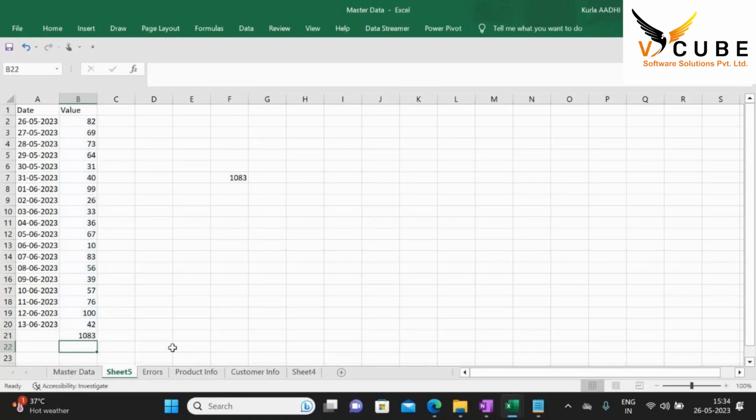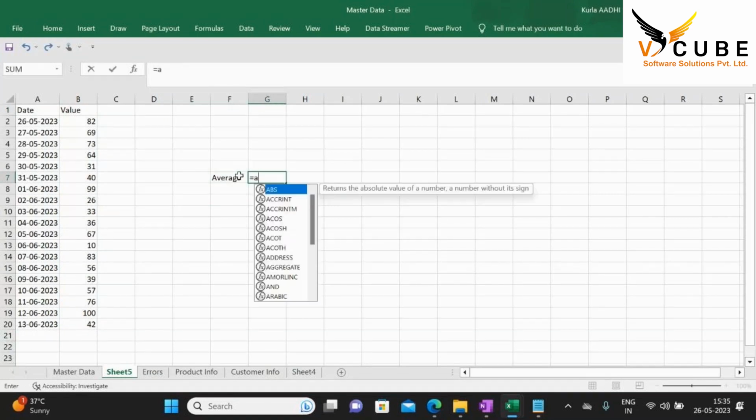So if I ask you to get the average of all these values, how do you get it? Equals average, right? So average. What is the mathematical function? To calculate the average: sum of values divided by total number of rows. Okay, let me do this. If I say average, so what do you do? Equals, type average.